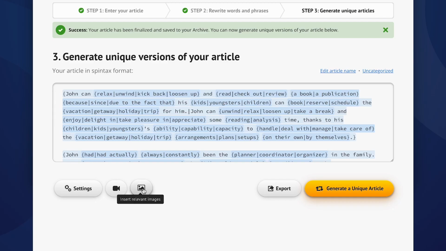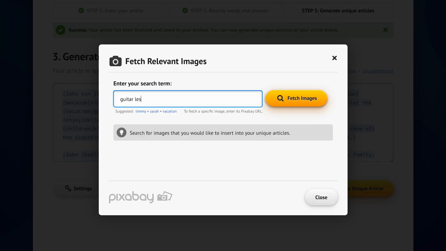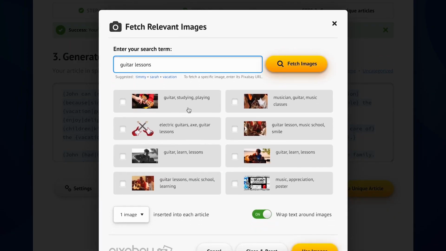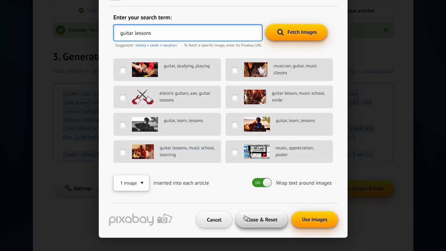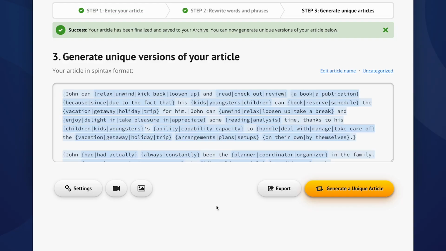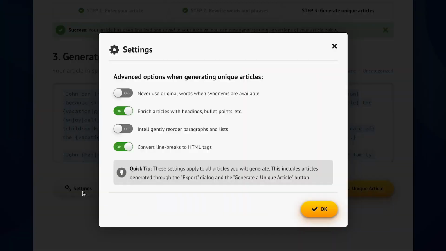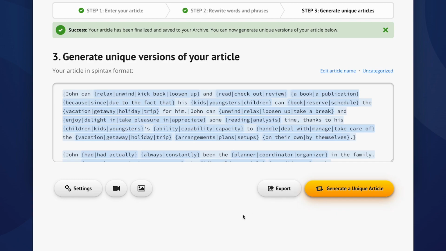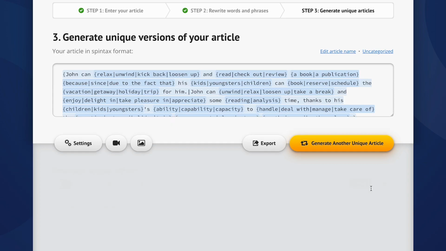We could also do the same thing with relevant images, and it's just as easy. We do the same thing basically, and we can add royalty-free images that we're free to use. And we could go into settings here for some additional advanced features, but you'll probably want to explore those on your own at your own pace. Okay, so I think we're ready right now. Let's simply click this big orange generate a unique article button right here.